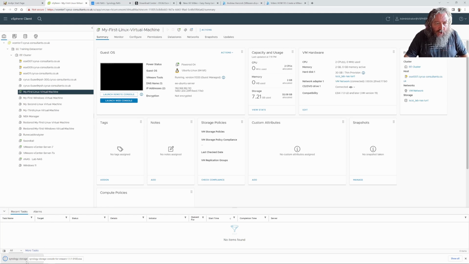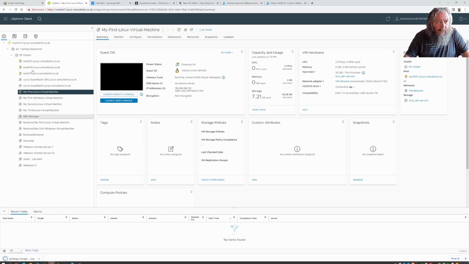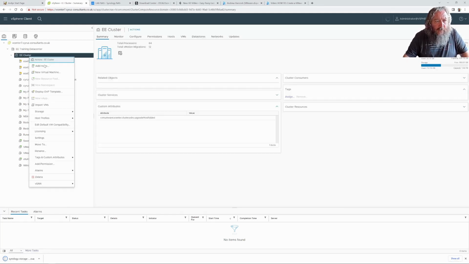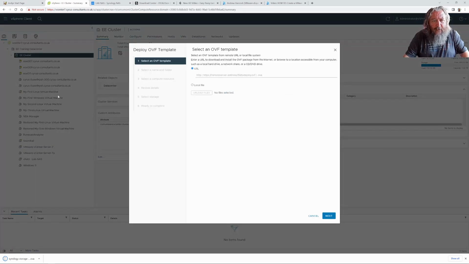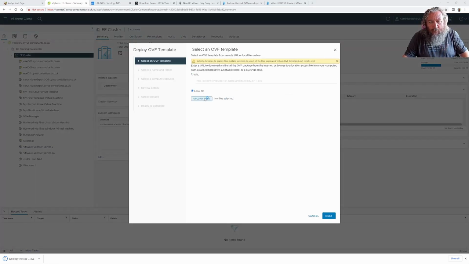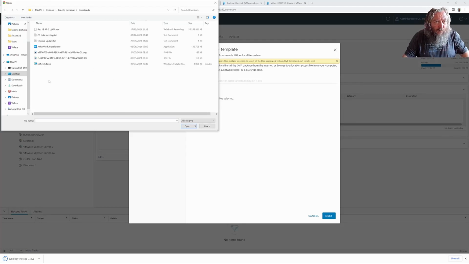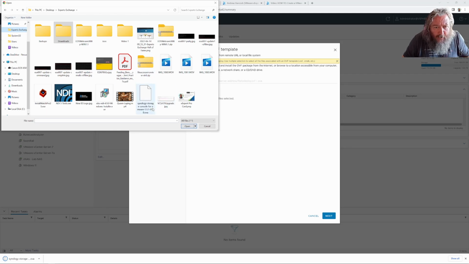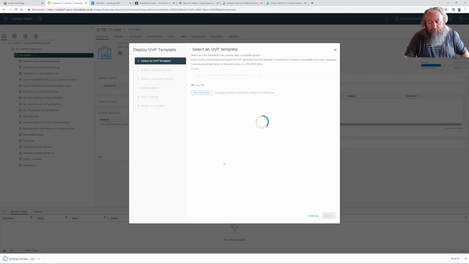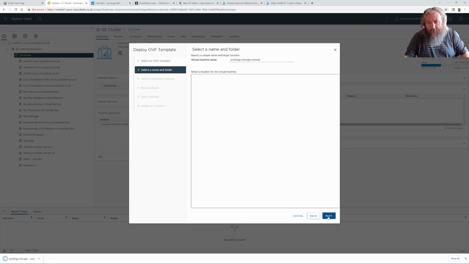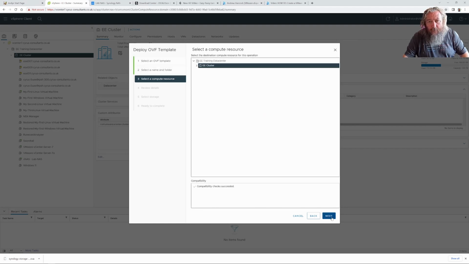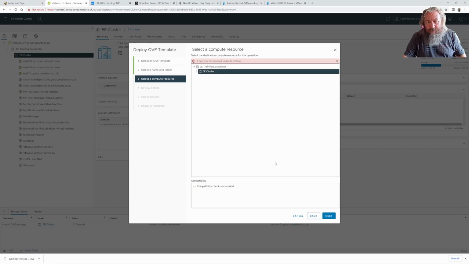Our Synology storage OVA has been downloaded, so I'm going to deploy this OVA. I'm going to select deploy OVF template, and I'm going to upload the storage console. I think I downloaded it to here somewhere. Here we go. I'm going to click next. I'm just going to go with the Synology Storage Console default name. I'm going to deploy it to the EE cluster. I'm going to have a little think about where I want to put this.